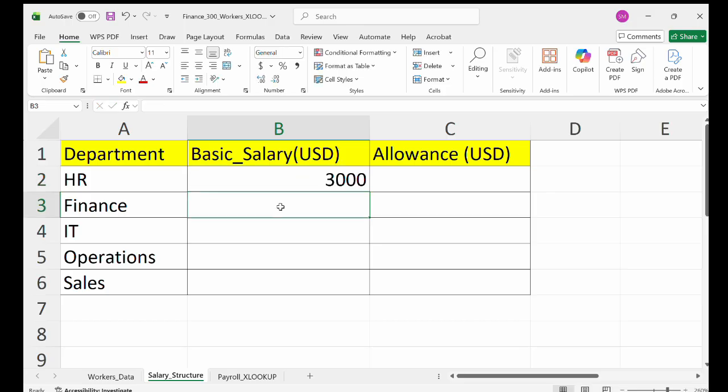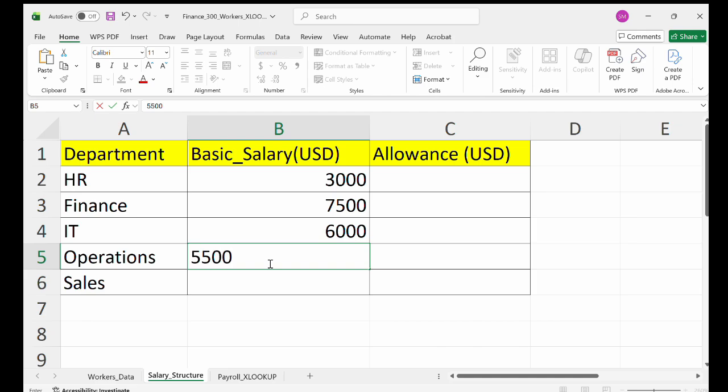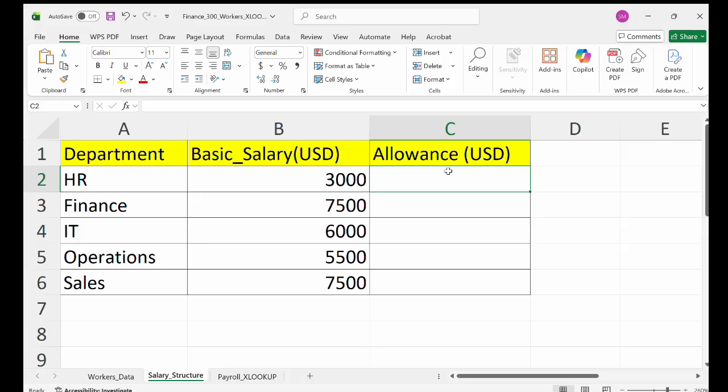For Finance, the basic salary will be 5,500. For IT, it is going to be 6,000 as the basic salary, and for Operation, 5,500, and for Sales, it is going to be 5,700. This is a sample. By clicking your own, you put the numbers or money that you want. This is in US dollars.